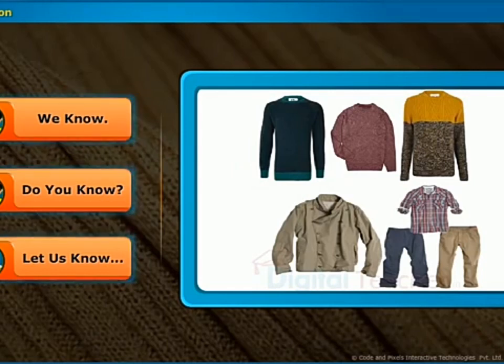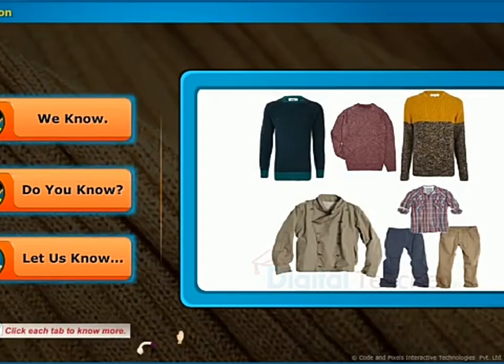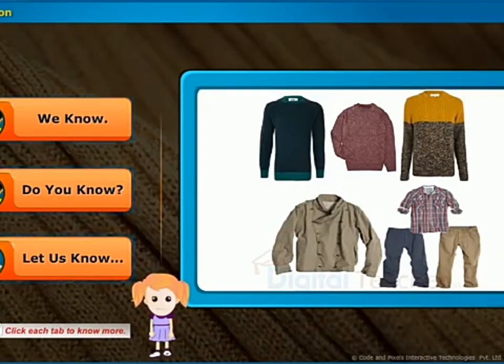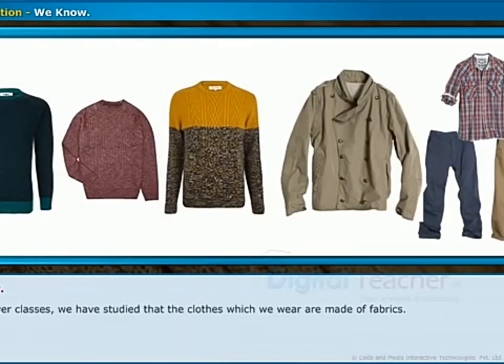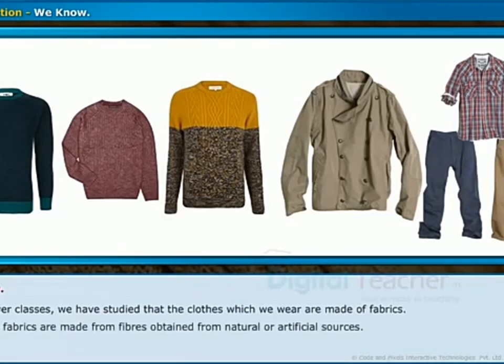Introduction. Before entering into the chapter, follow the instructions shown on the screen. Click each tab to know more. We know in lower classes we have studied that the clothes which we wear are made of fabrics. These fabrics are made from fibers obtained from natural or artificial sources.